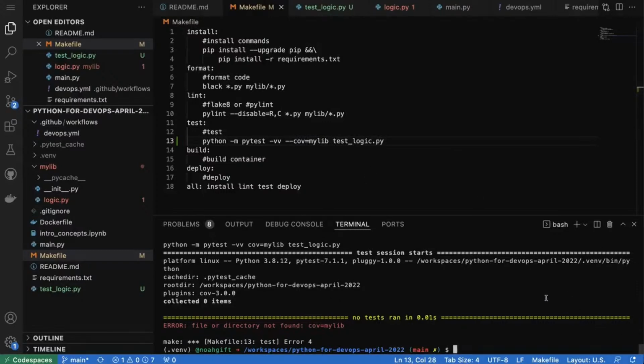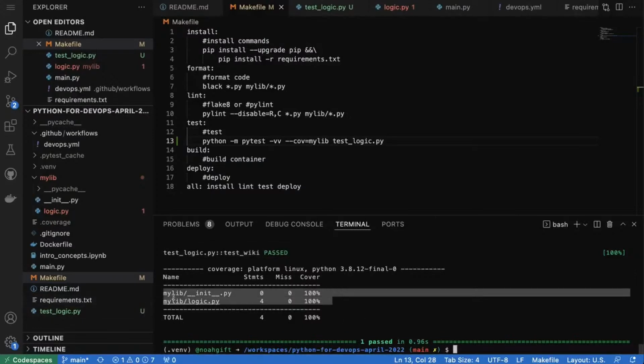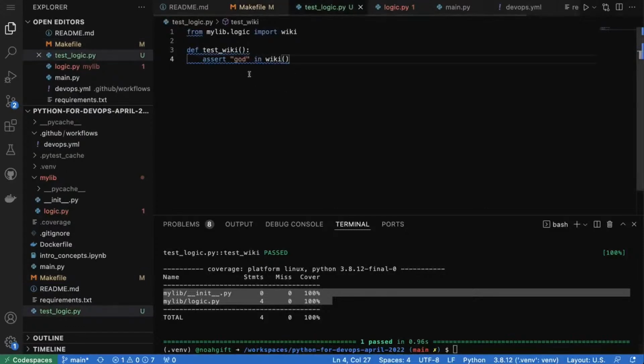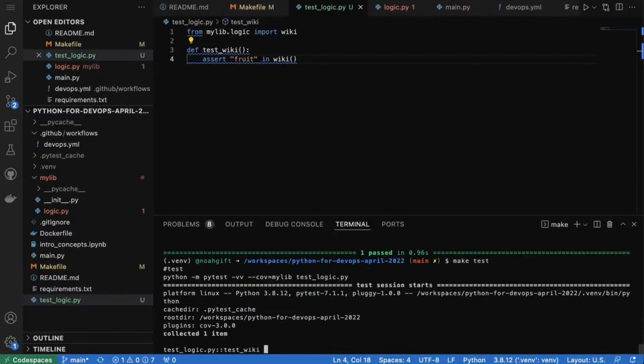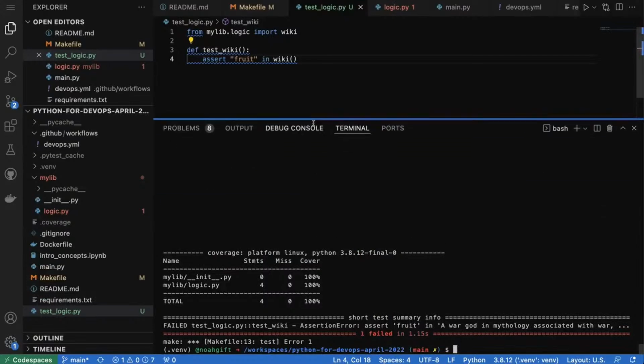And if I save this, I can say make test. And it's going to not only make sure that our code is working, but it's going to show that I have 100% test coverage for my library, which is nice. And if we want to verify that it's not working, we'll say assert fruit, or something weird that won't work, and let's just double check that fails. There we go. Right, so we see that it fails if I put in the wrong phrase.